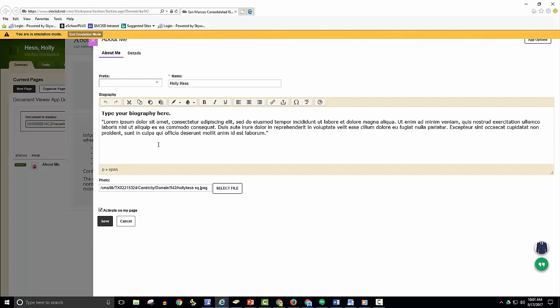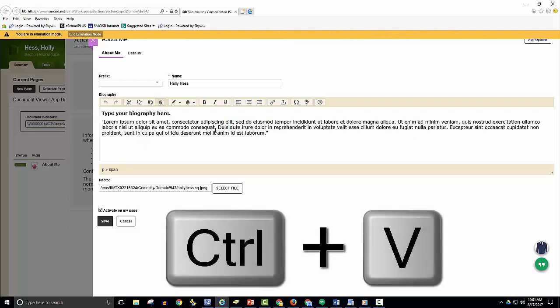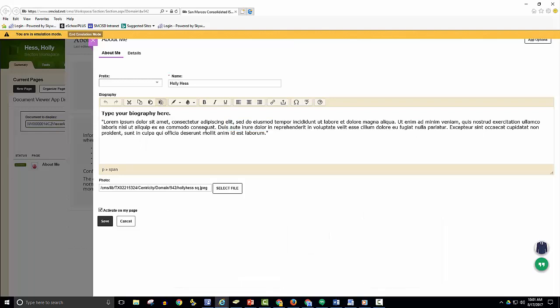If you are copying and pasting this information from a different source, select the Paste as Text option, then use the Ctrl-V shortcut to paste your text. This will remove all formatting from your source. You have a few formatting options for this area.